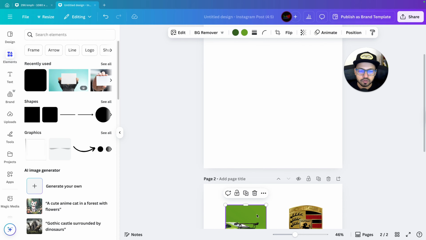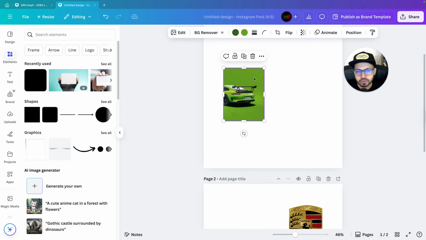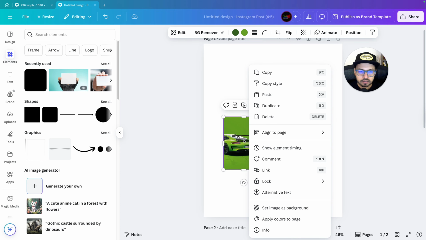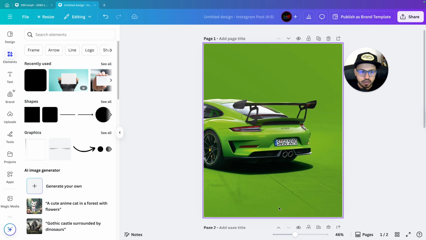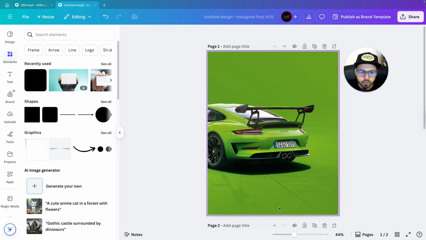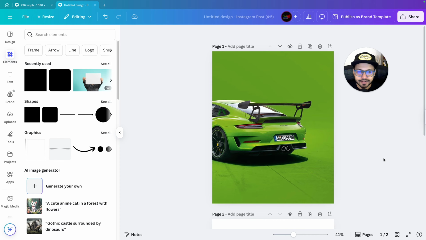So first we will bring this car in to use in the background. Just right click and select set image as background. Now this is our background. You can make the adjustments later, but for now it's totally fine. So we are done with the background.